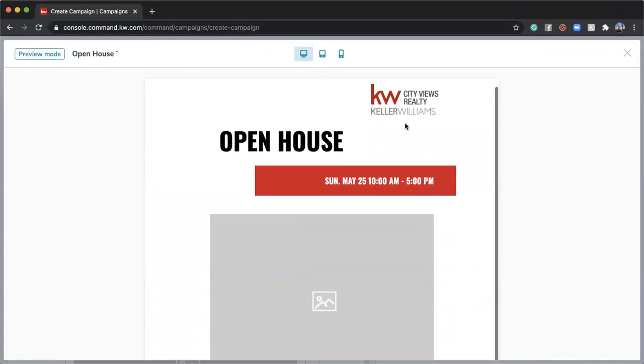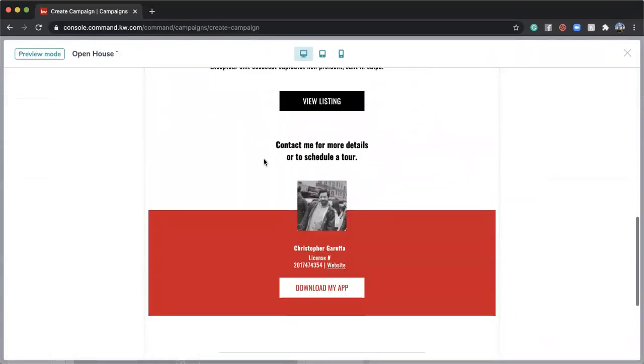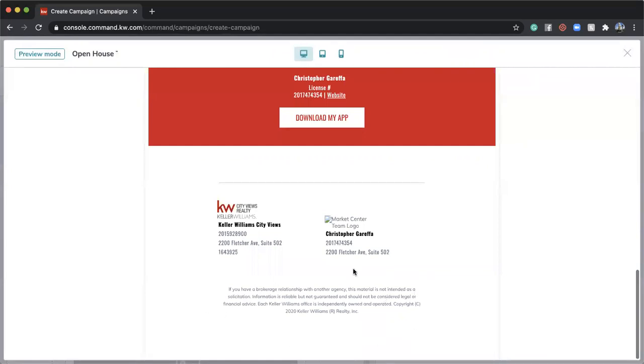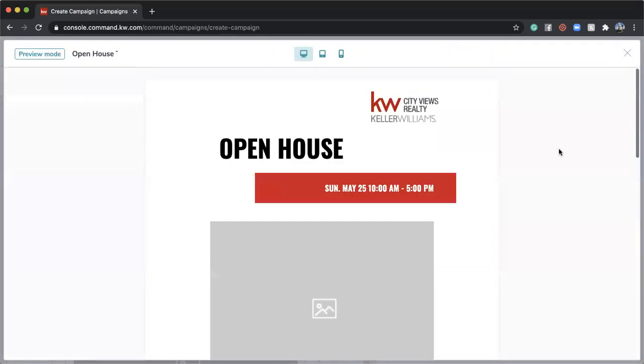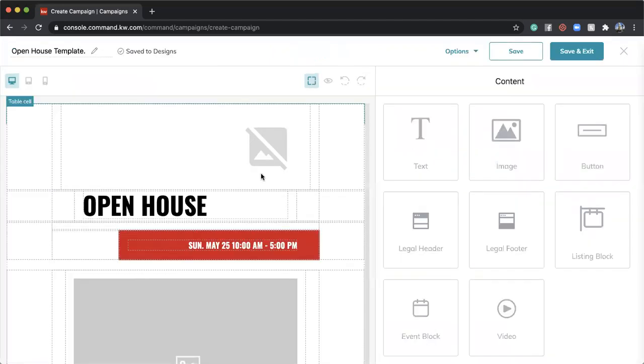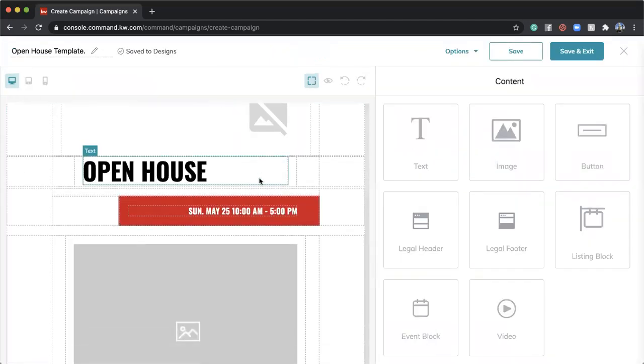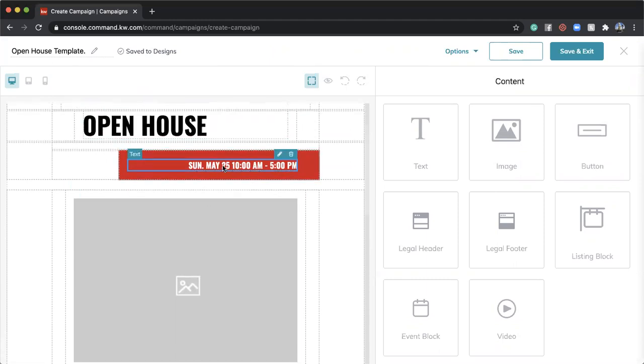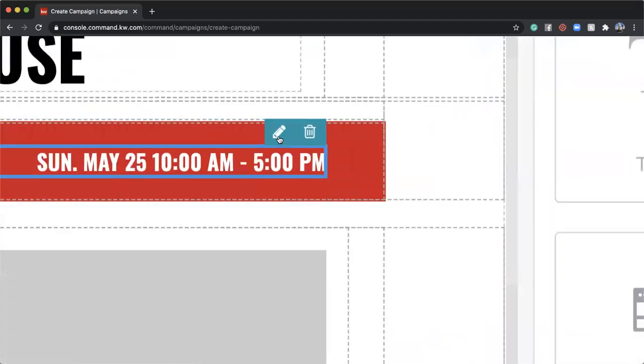So you have the logo here. You'll also notice as I scroll down, my information also appears here. And so do my Market Center logos, information about my Market Center and myself. And then you also have a disclaimer at the bottom. So if we scroll back up, we can X out of this. So basically all I really need to change is the middle pieces. So open house, we can leave that the same. Now for the text here, we can change that as well. Currently it doesn't let you double click to open it, but there is a little pencil, which we're going to click on.